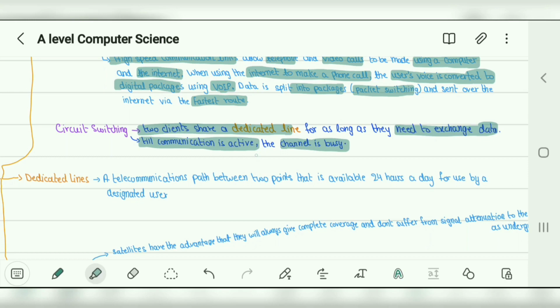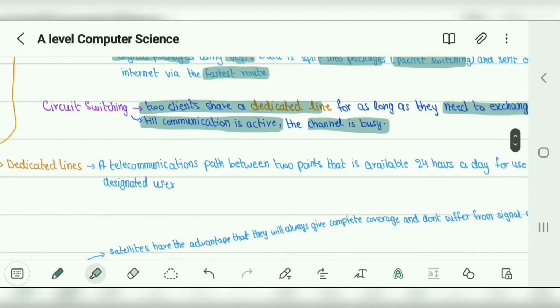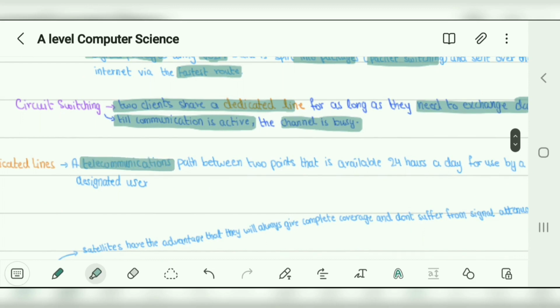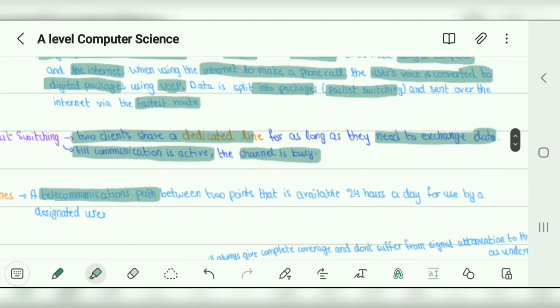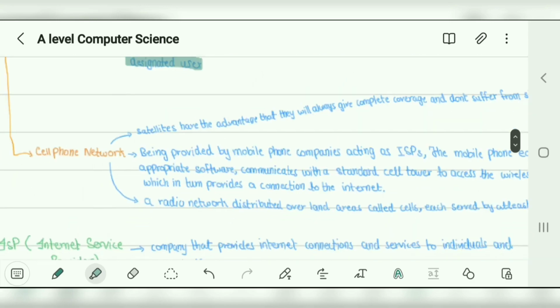Dedicated lines. Wait. What is packet switching? Packet switching is used in the internet, right? What are dedicated lines? A dedicated line is a telecommunication path between two points that is available. Like two clients have a shared dedicated line. A line between two points that is available 24 hours a day for use by a designated user.